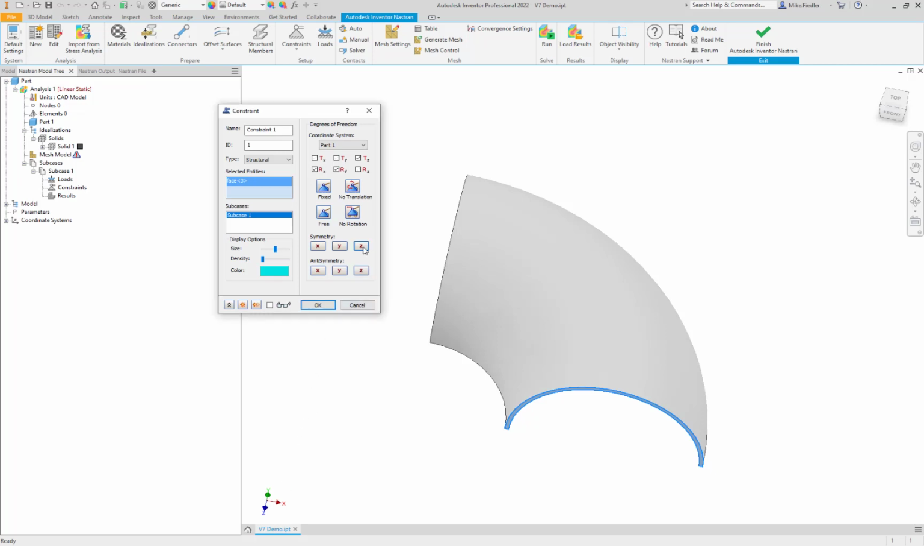So I can choose Z symmetry here for my constraints. And you can see that the program goes ahead and constrains the translation normal to that face, and then the 2 in-plane rotations for me. Now, if I want to keep things organized, I can assign a name to this constraint, and I think I'll go ahead and do that. So let's call that, I'm going to call that Z sym, and we'll say OK.